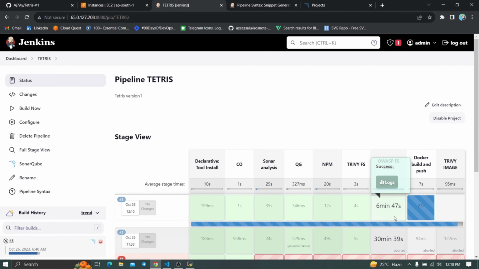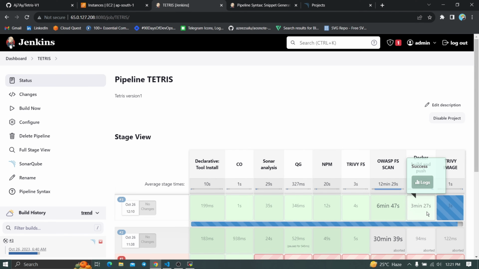You can see after 6 minutes it's completed. So the third build got succeeded. It's now building the Docker image. You can see the image got built and it was pushed to our Docker Hub.